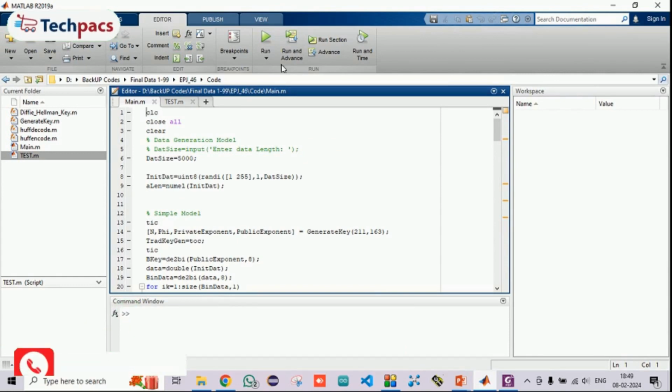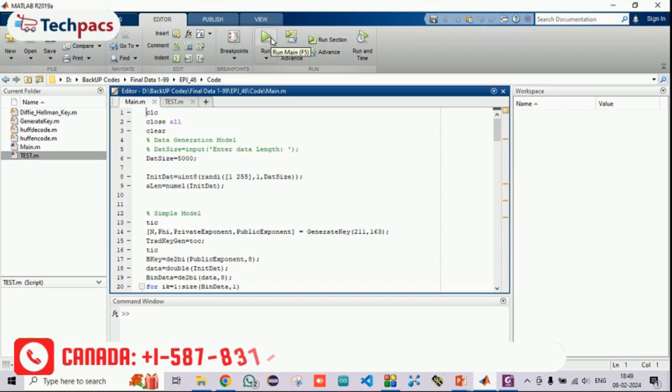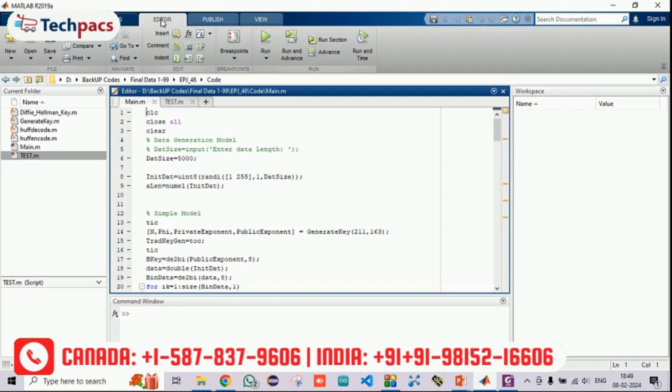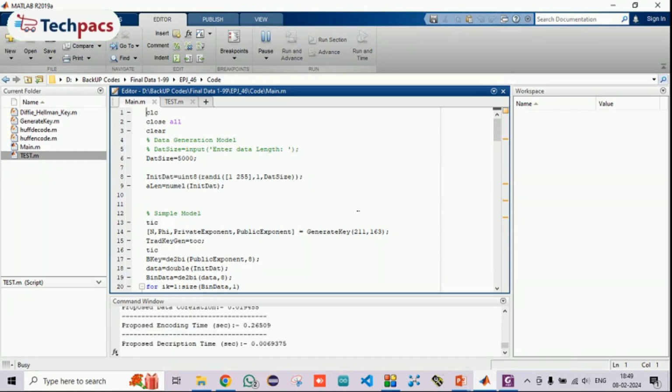So in order to run the code, you just need to click on the run button and it will start executing the code. So here you can see when I just opened the code, it moved from home to editor, where you can get this play button. So you just need to click on this main and it will start processing the things.